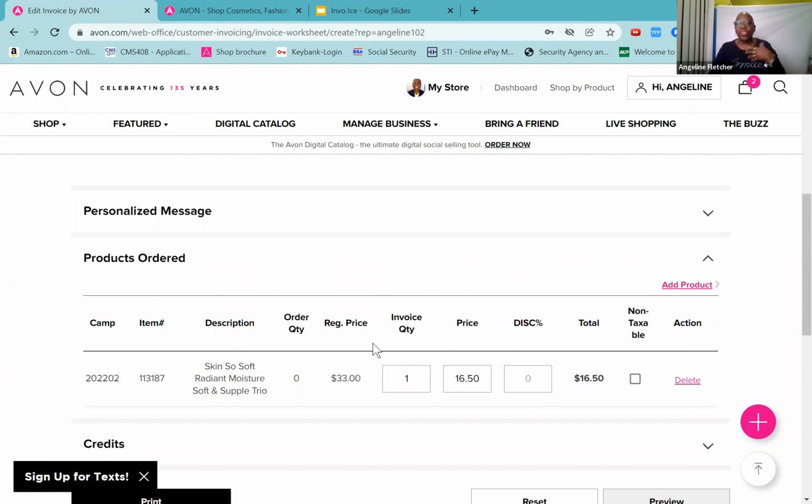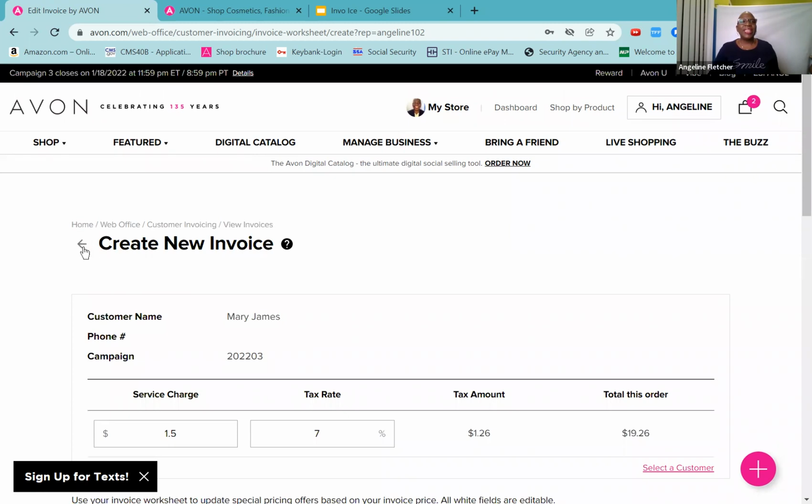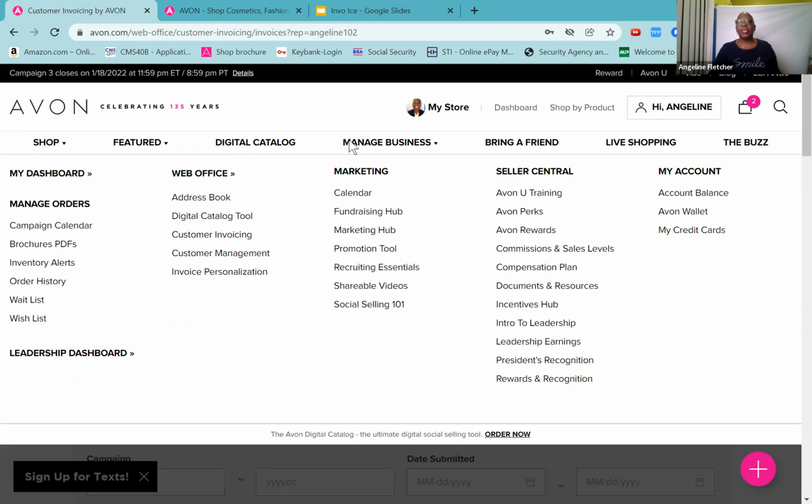The cool thing is this Mary Jane's invoice is saved in the system. I thought that it was just going to disappear. It is saved in the system. So I think that that was really pretty cool, as something, you know, that we can have.